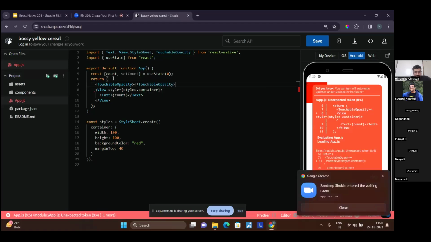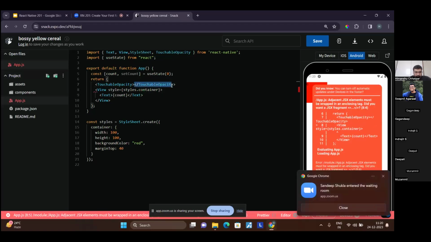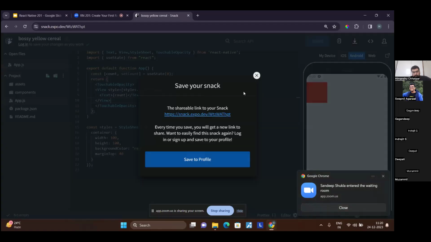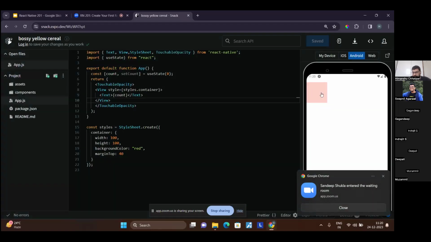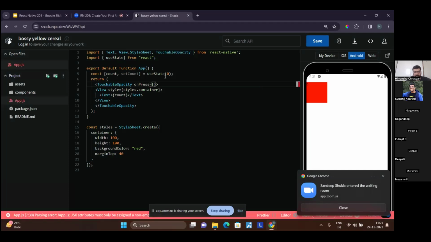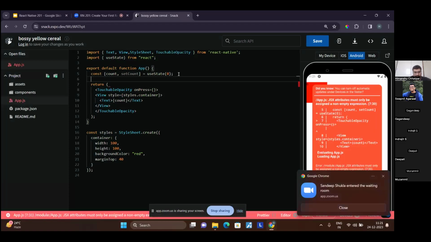So I'll wrap this, Control X and V. Okay. So this is now touchable. You can see this flickers, right? So basically, you can see some touch is happening. Now I can add an onPress over here. So basically, this is just normal React now.